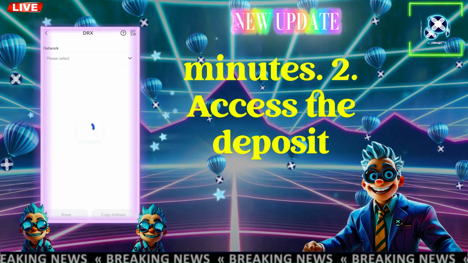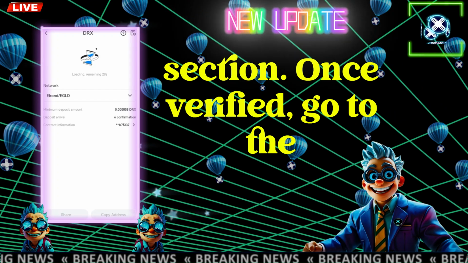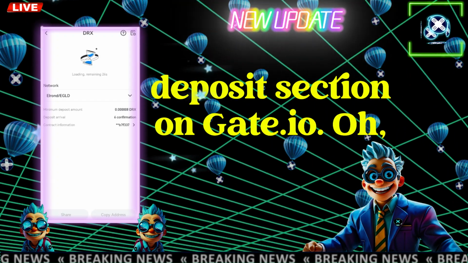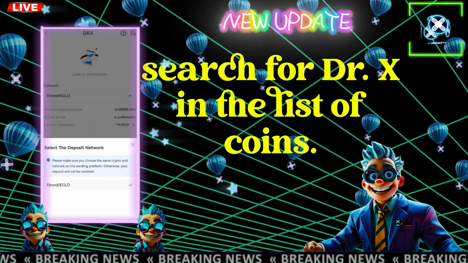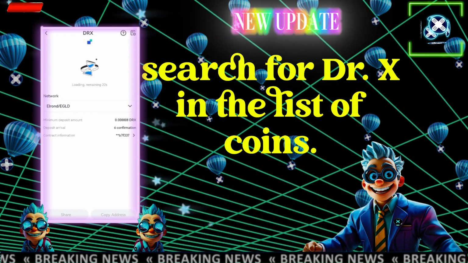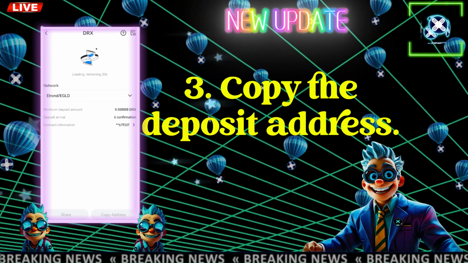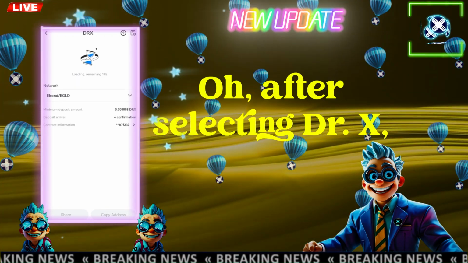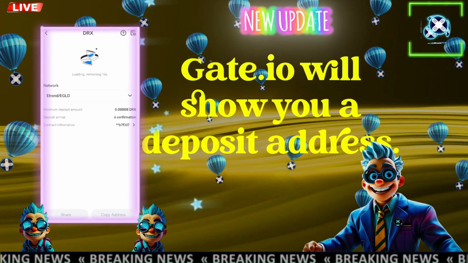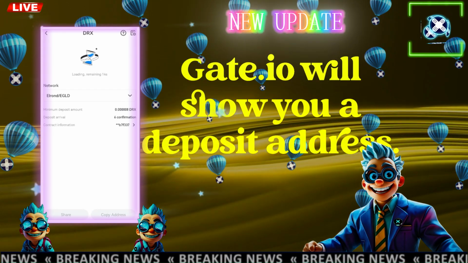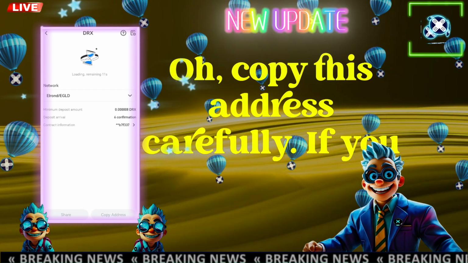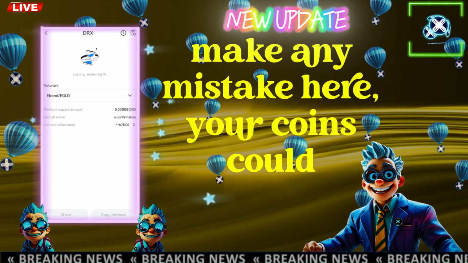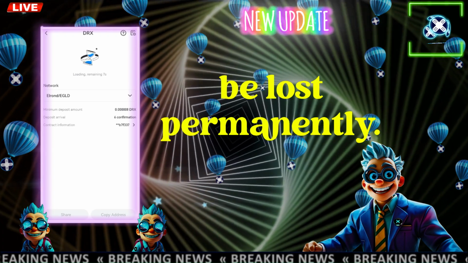2. Access the deposit section. Once verified, go to the deposit section on Gate.io. Search for DRX in the list of coins. 3. Copy the deposit address. After selecting DRX, Gate.io will show you a deposit address. Copy this address carefully. If you make any mistake here, your coins could be lost permanently.